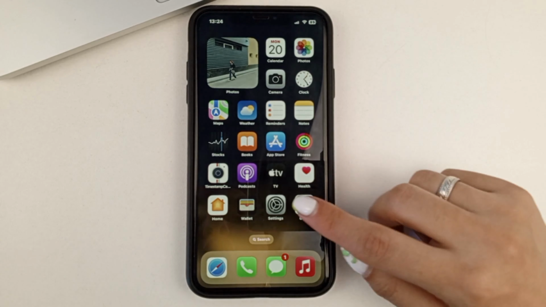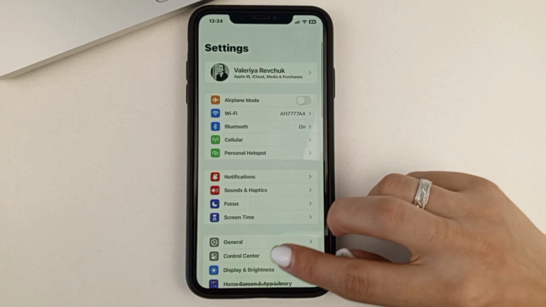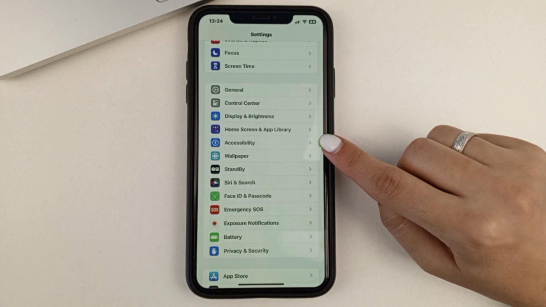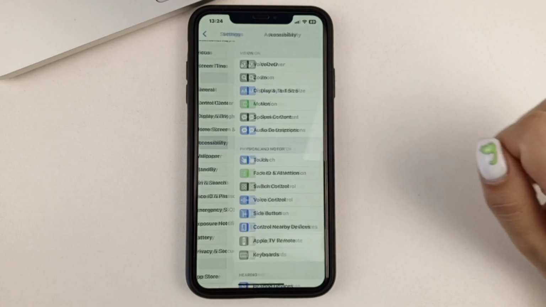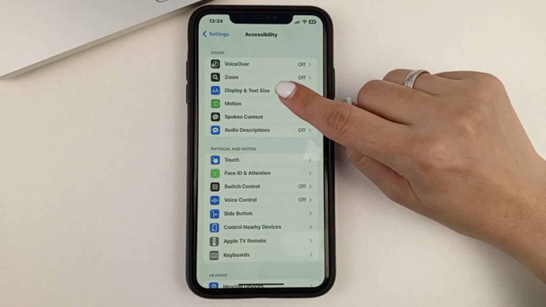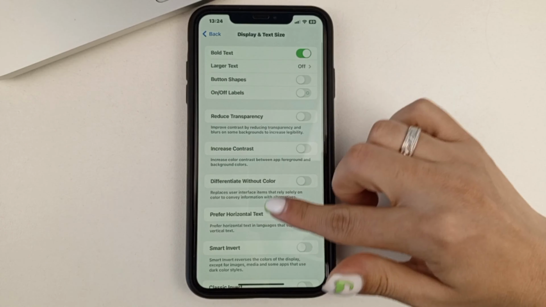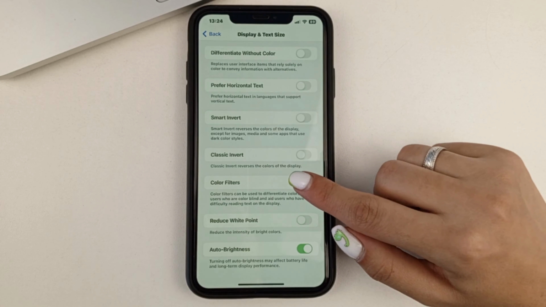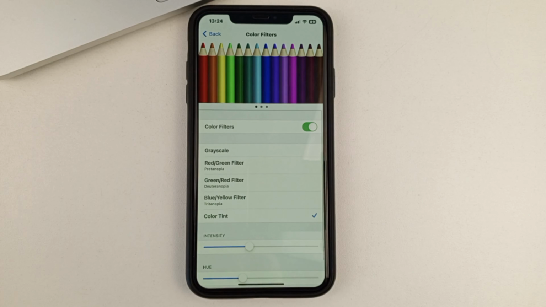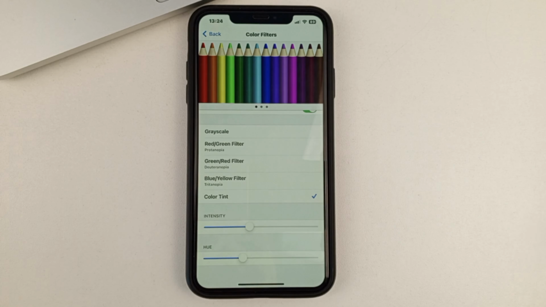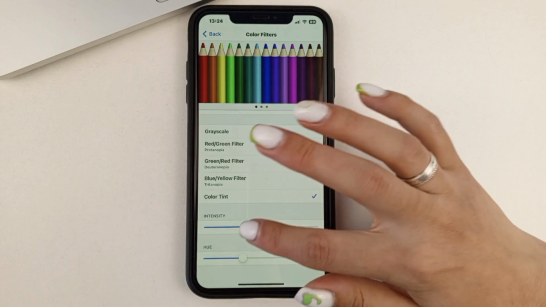First, you will need to open up the phone settings on your iPhone. Next, scroll down a bit and go to a setting called Accessibility. Next, select Display and Text Size. Scroll to the bottom until you find the color filters. Click on it, and as you can see, here I have color filters settings on my phone that you can change.